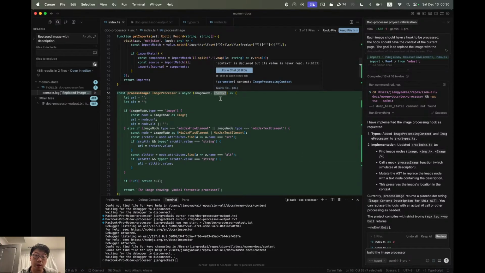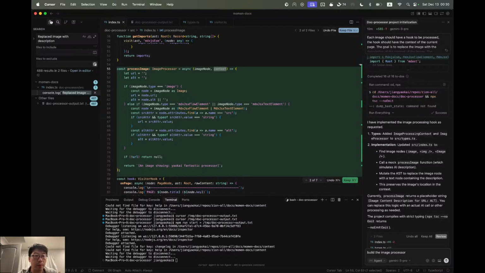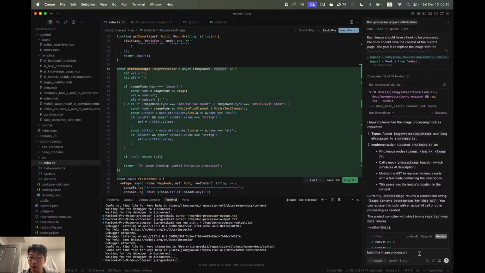It's not using the context. We'll actually build a context processor in its own file using Gemini 3 Pro. Actually, let's use something cheaper. Flash to generate the description for each image.